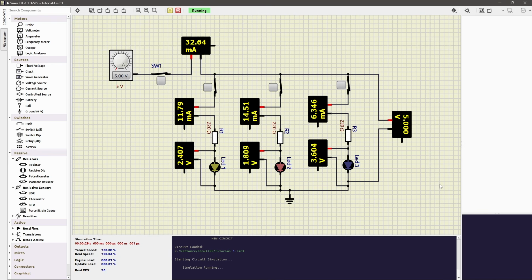Finally, you may be wondering how to use the third pin available on the voltmeter and ammeter. To use it, simply connect a probe or an oscilloscope to that pin as shown in the video. This allows you to monitor and analyze the meter output using additional simulation tools.